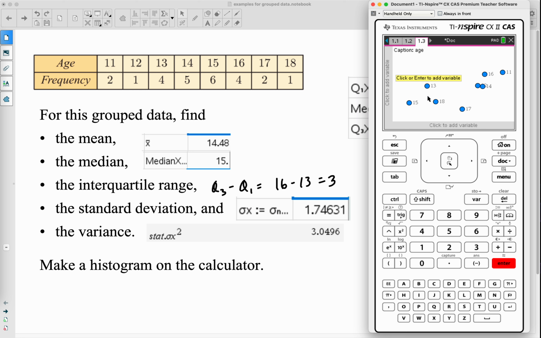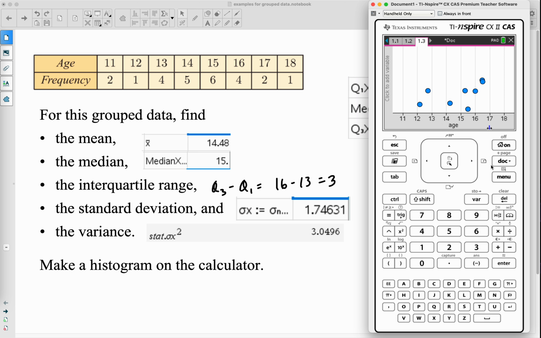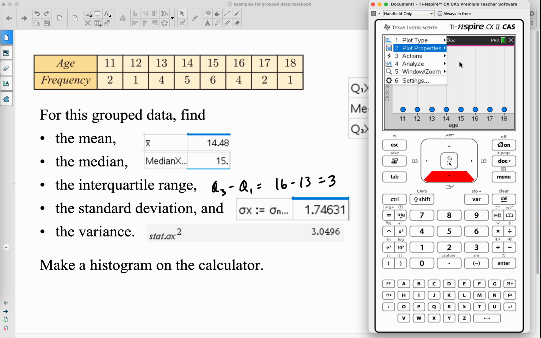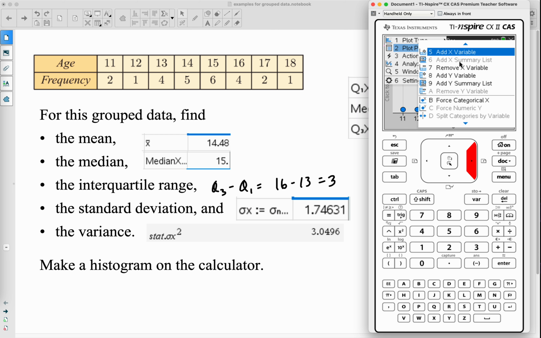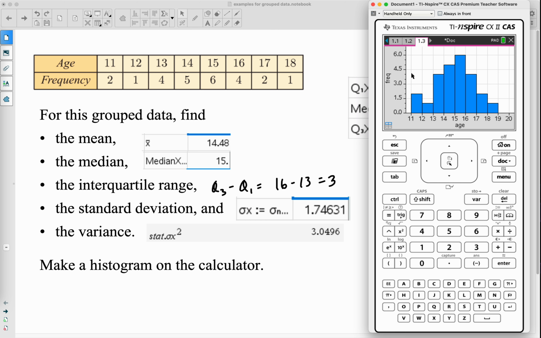It means nothing. On the horizontal axis, I'm going to choose age. So click here, pick age, and you get what's called a dot plot, which is also kind of meaningless. I mean, there's not just one of everything, because the calculator doesn't know about the frequencies. All I told it was the age. So if I go to menu and plot properties, you can see that there's an add Y summary list. I would like to summarize the number of each of these values on the vertical axis. So if you choose that and tell it the frequency is there, bam, there it is.